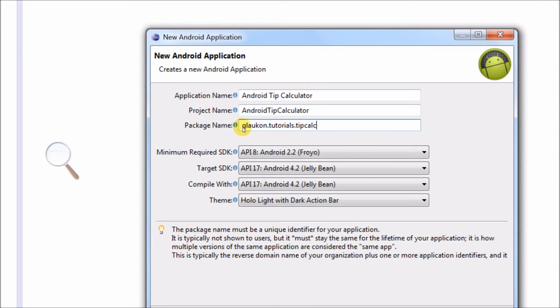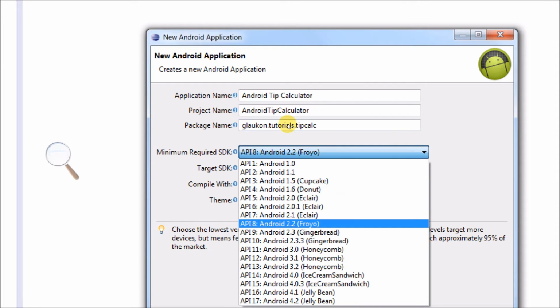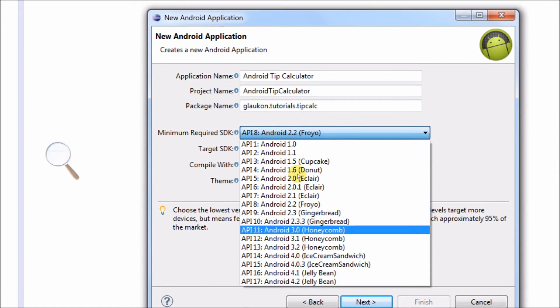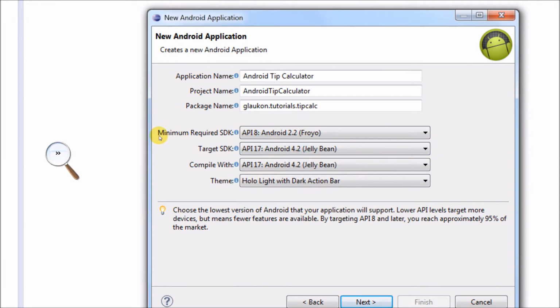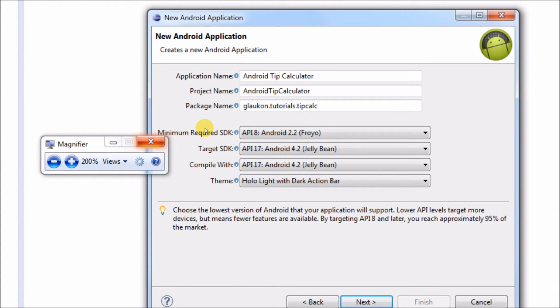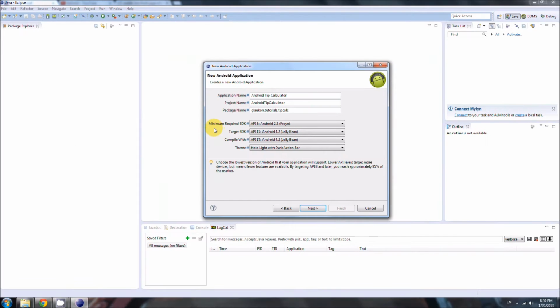Okay, minimum required SDK. SDK is software development kit, and the minimum required one is basically what you need their Android device to have in order for your app to work. Obviously Android has had many versions. So you want to pick one where you capture the most amount of user base, but also don't limit yourself to the limitations of earlier SDKs.